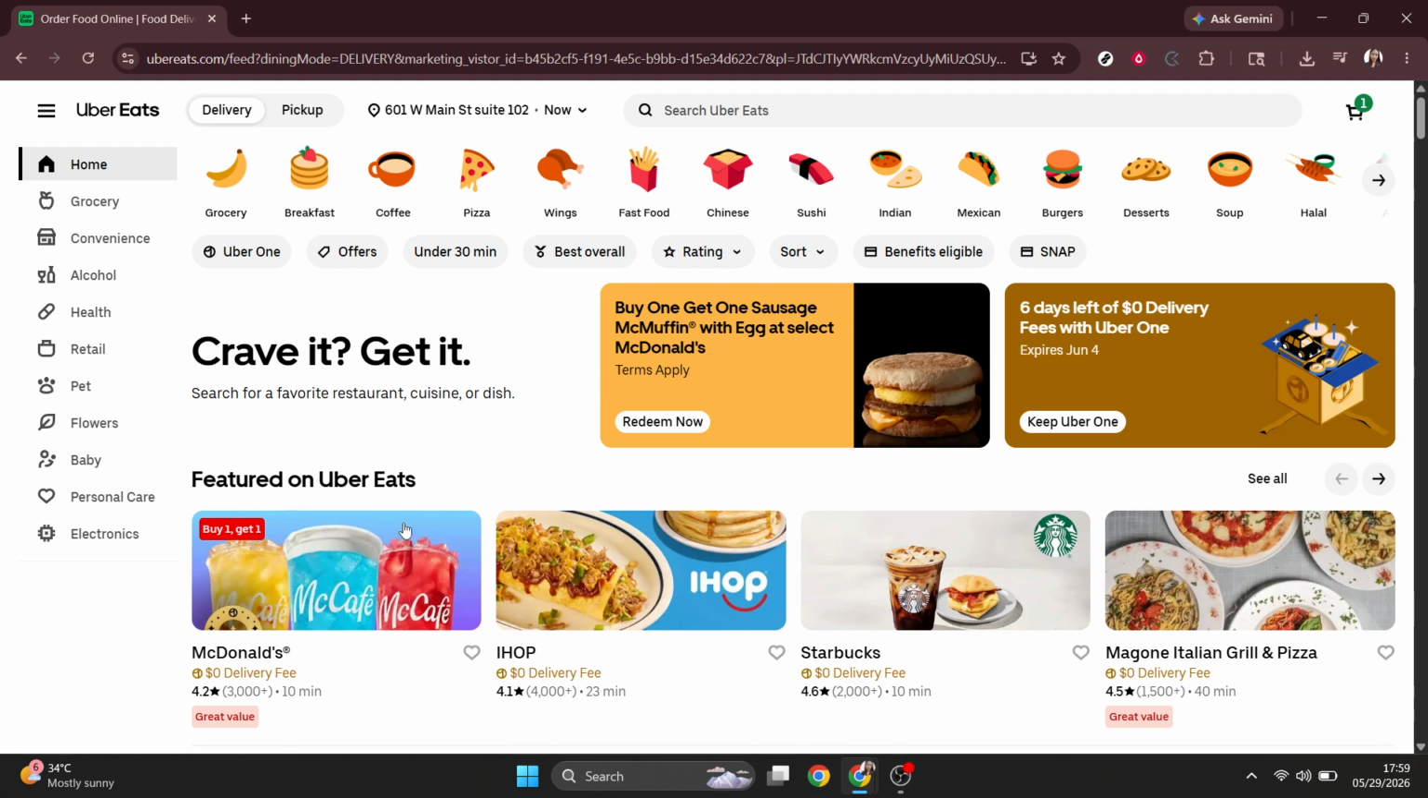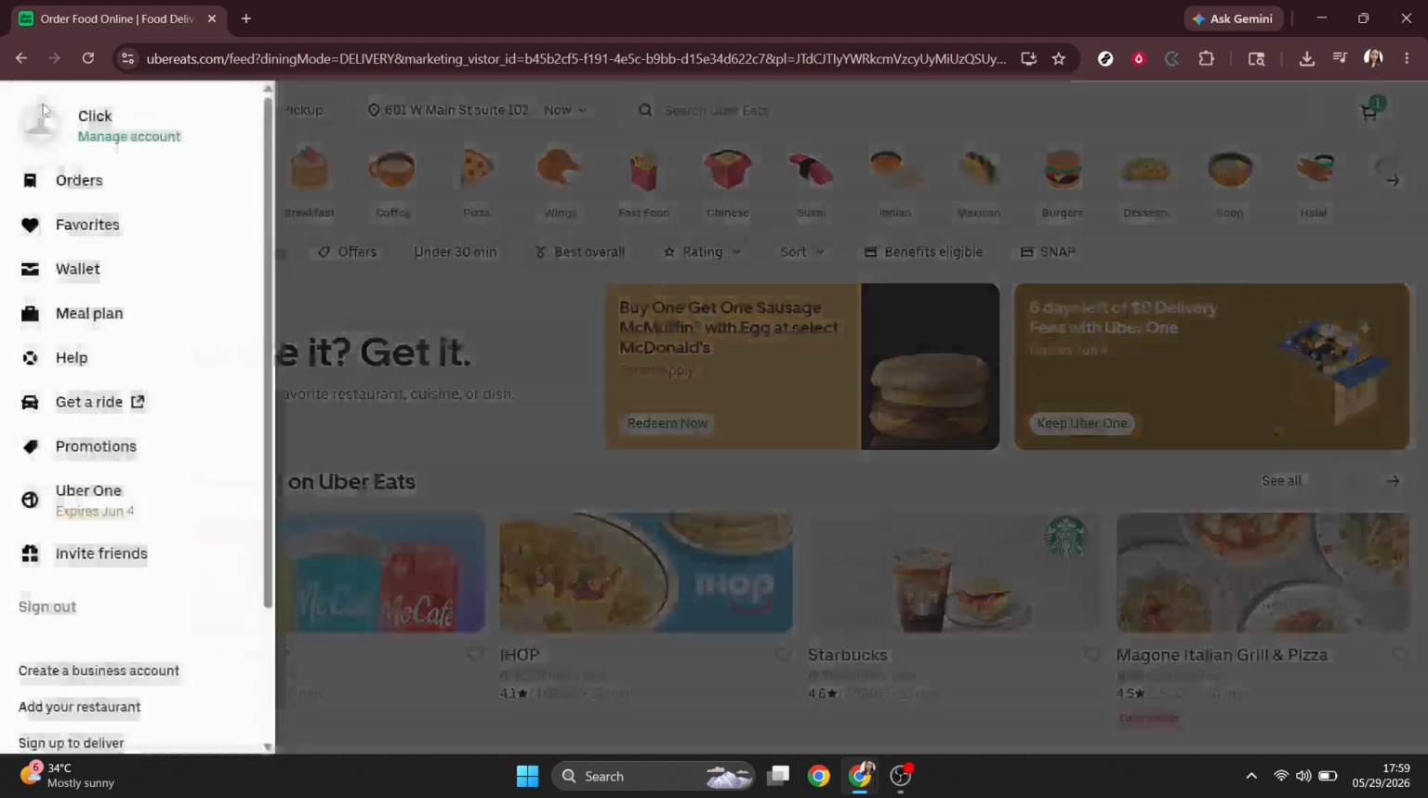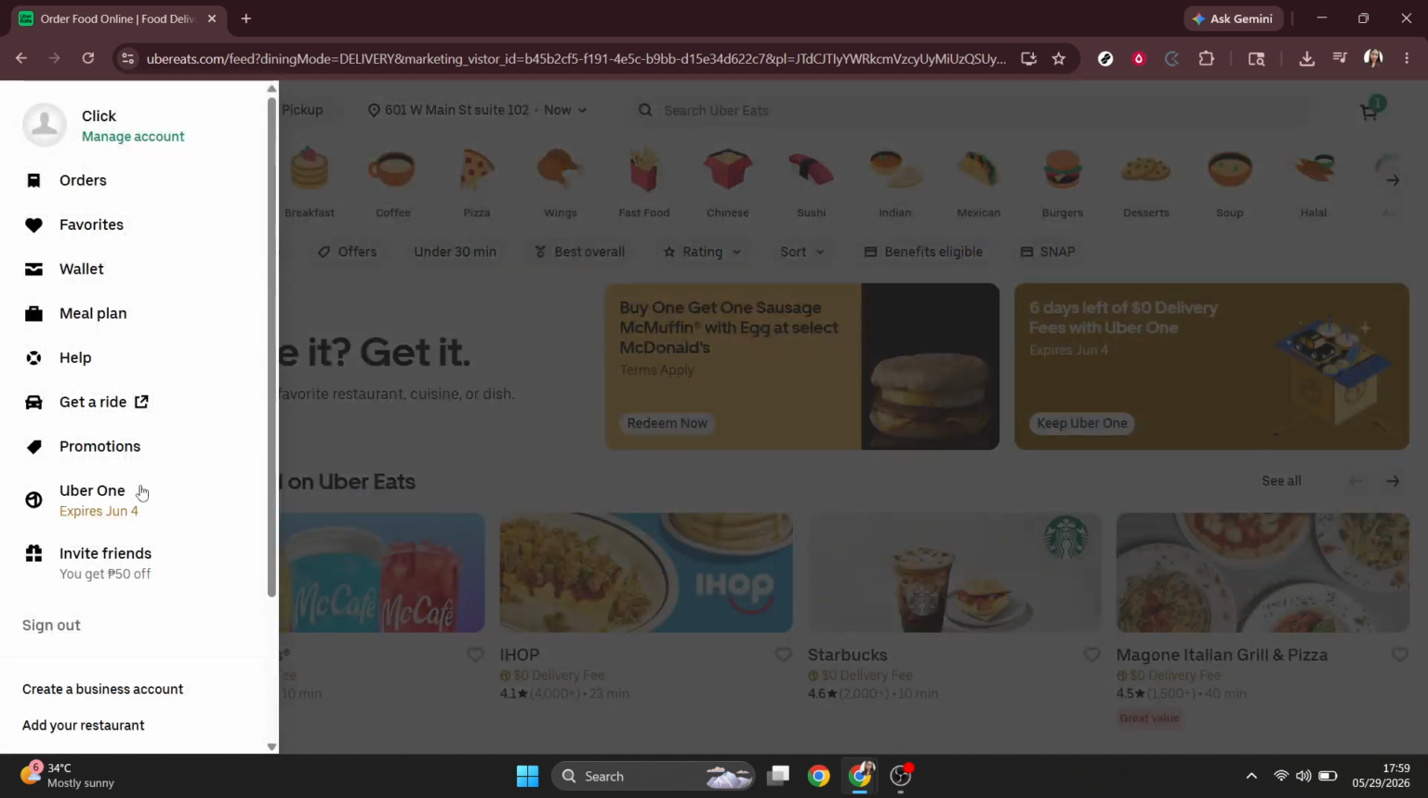From the home screen, tap Account. In this menu, look for a section that mentions inviting friends or earning rewards. Depending on your country and your app version, the wording may vary. Common labels include invite friends, referral program, or earn rewards. Tap the option you see to open Uber's referral area. That's where everything you need will be collected in one place.